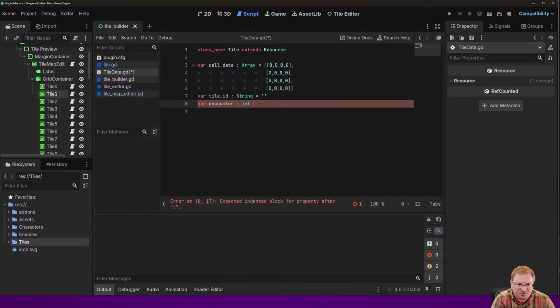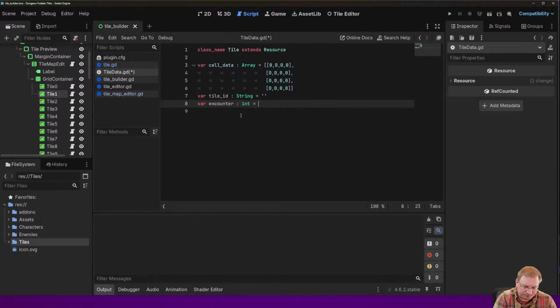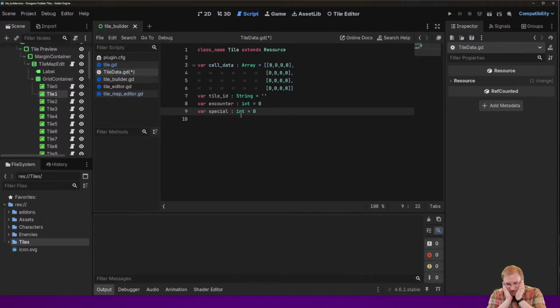For now, let's just do it as an int. I feel like we're going to come back here. Var special, SPECIAL. This is going to be like our boss encounters and stuff like that. I feel like we're going to come back to these. We're going to probably make an enum, a global enum, so then we can set like boss encounter or feral or orc or whatever we're going to use for that.